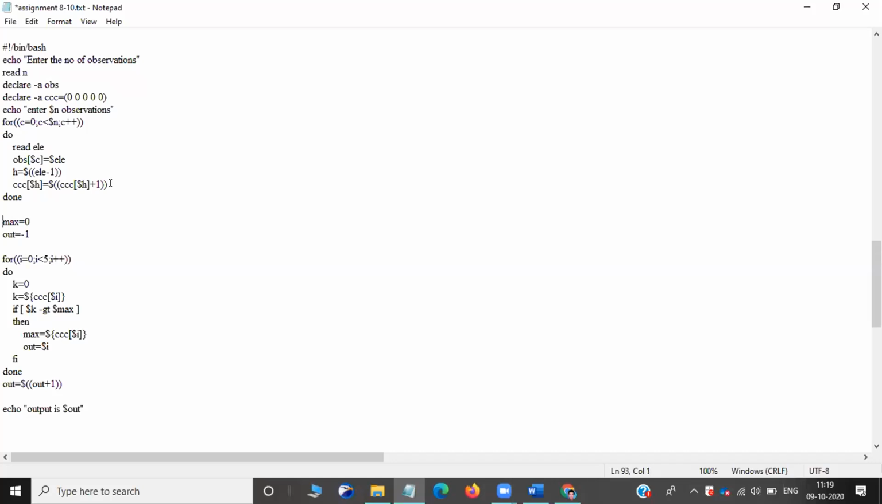So max is to count the maximum number of birds, and out is to store the index. I am running another for loop on the second array. I am getting the value, and if it is greater than max, then I change the max and change the index of the output. Finally, I am printing out plus 1 because the index starts from 0 but bird IDs start from 1. Yeah, this is my program. Wait, I will run it and show.